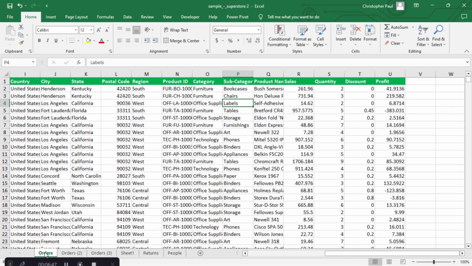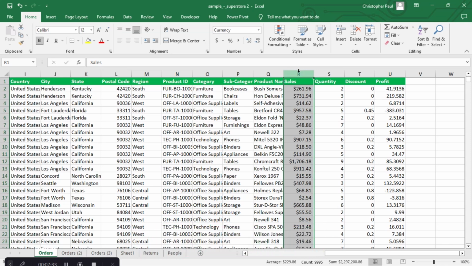Okay, here we have the same data set we have been following from the onset of this course. Now, if you notice, on these sales we don't have a currency assigned. So if we want to add a currency based on our location or the local currency we use, if I want to make use of the dollar sign, I can simply press Ctrl Shift 4, then it automatically adds a dollar sign to it.